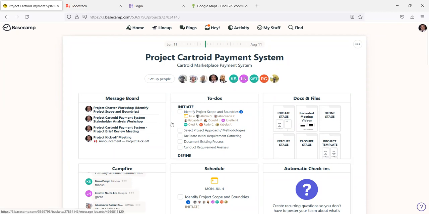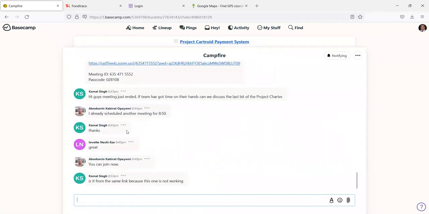This is our notice board. This is where we schedule our meeting. This is Docs and Files, and this is where we see what we are doing. This is where we bring our work. And this is Campfire, where we chat, like during break, we go out to chat. This is where we come to do our own chatting here.